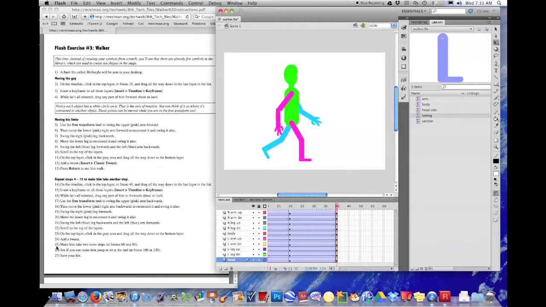Okay, so we're all the way down here now in the directions. Make him take 2 more steps at frames 60 and 80. Then make him do something else. He can jump, he can sit, he can fall down. Just make sure he all stays together. Don't just break him apart. Don't blow him up.